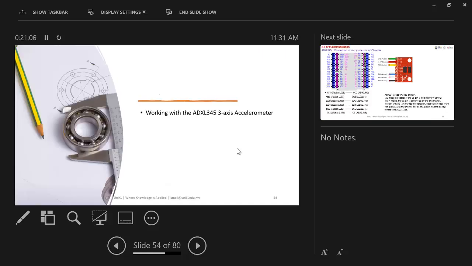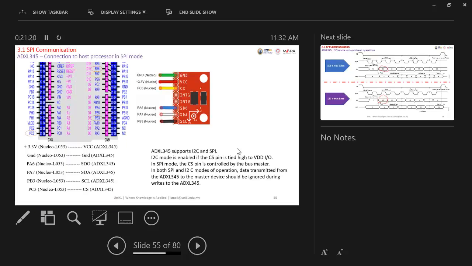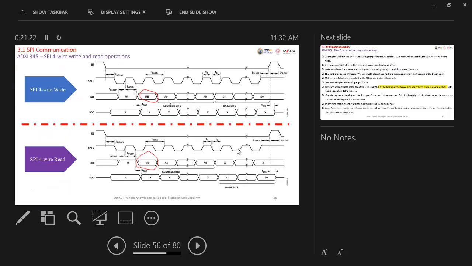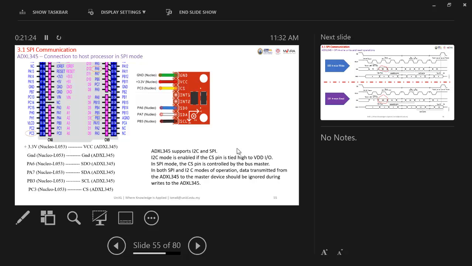So I said it's very important. This is very important. So we want to work with ADXL345 and the 3 axis accelerometer, right? Your line, right? Your line. So the connection, this is the connection. So check between the connection, right? And this is correct or not.